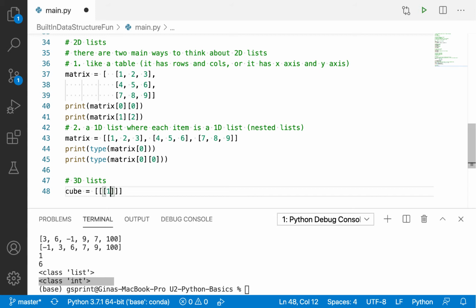So let's do, say, 0, 0, 1, 1. Okay, so right here, this is one item in my cube list. It is a 2D list that has 2 items. So now I'll have another item in my cube list, which is going to be a 2D list. So it'll have 2, 2, and 3, 3.